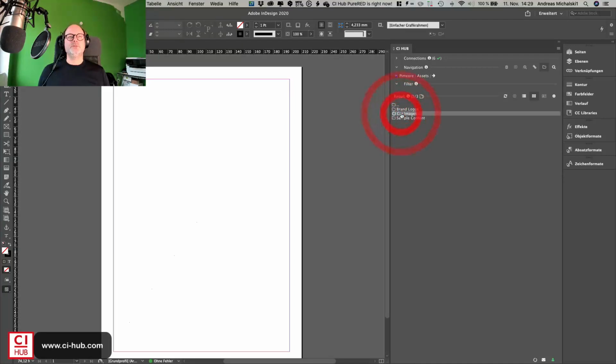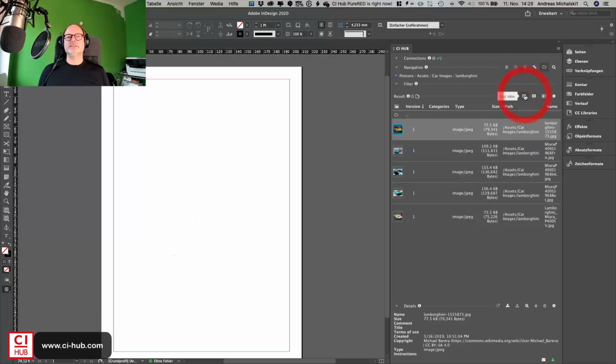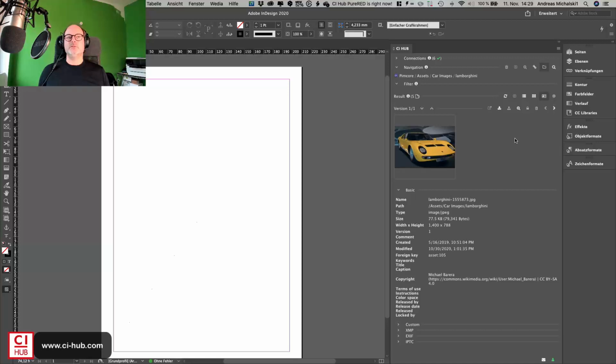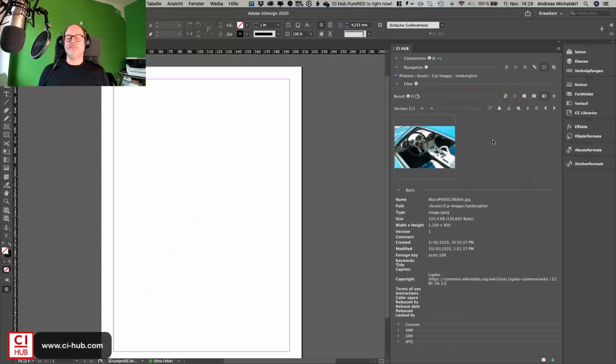I see the different subfolders. I go to car images, I go to Lamborghini, and I see everything that is available in the folders, assets in my images from Lamborghini. To make it easy for you to navigate within the content, you see these images as a light table. You can see all the results as a list, or you can see the details of one of the selected assets, or you can just double click on it. Whatever is more comfortable for you in your work process, this is already supported.